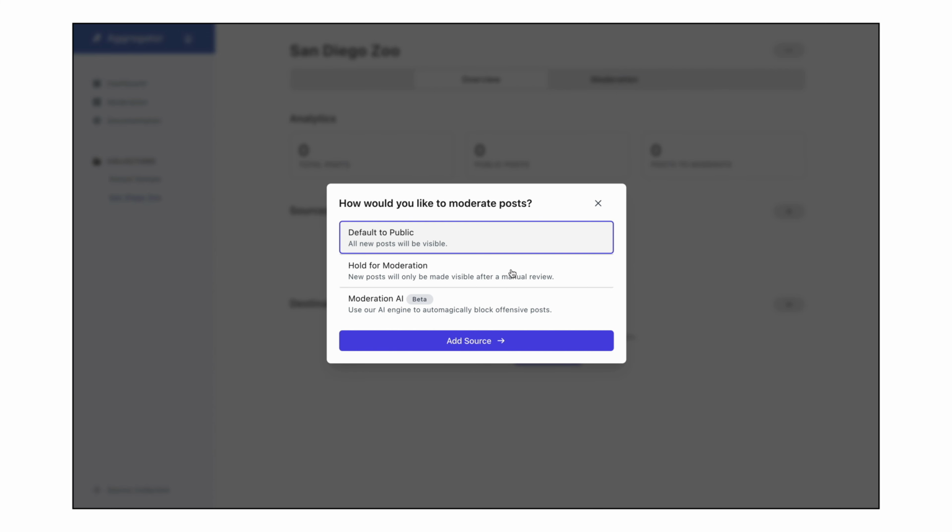Next, we will select how we want to moderate the posts from this source. Aggregator even has an AI-based moderation that helps you automatically hide content with negative sentiments and profanity. We will select default to public, since we trust all content coming from the YouTube channel.